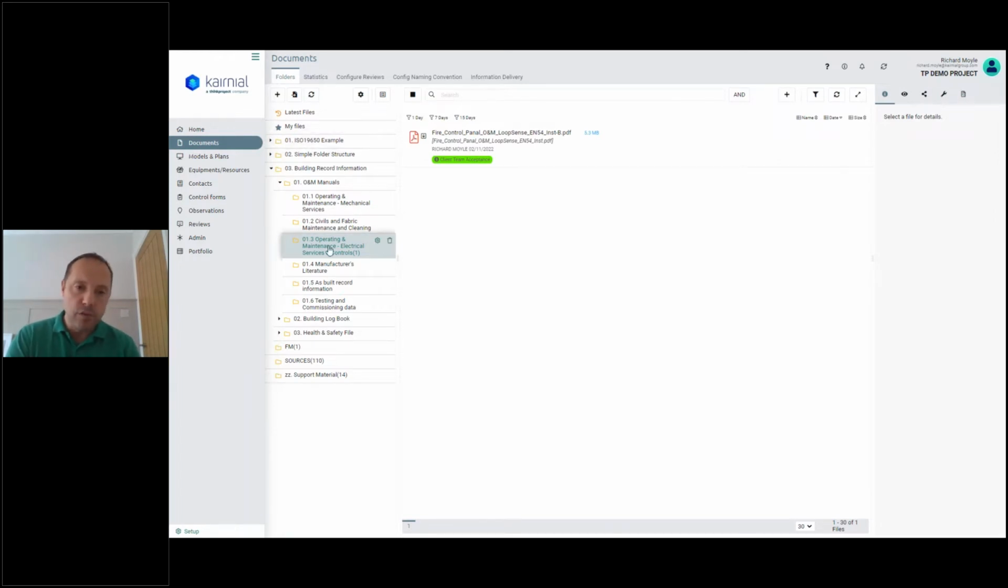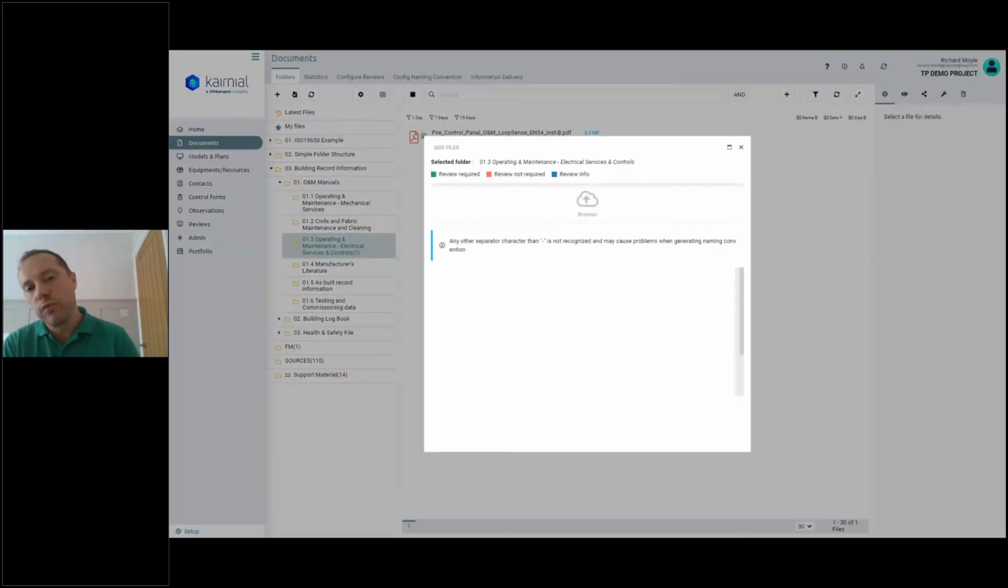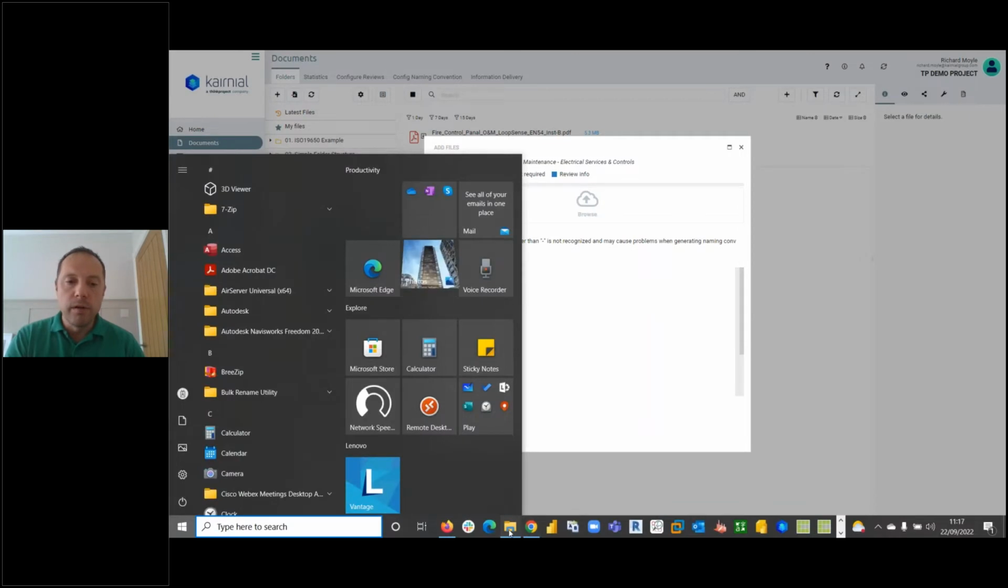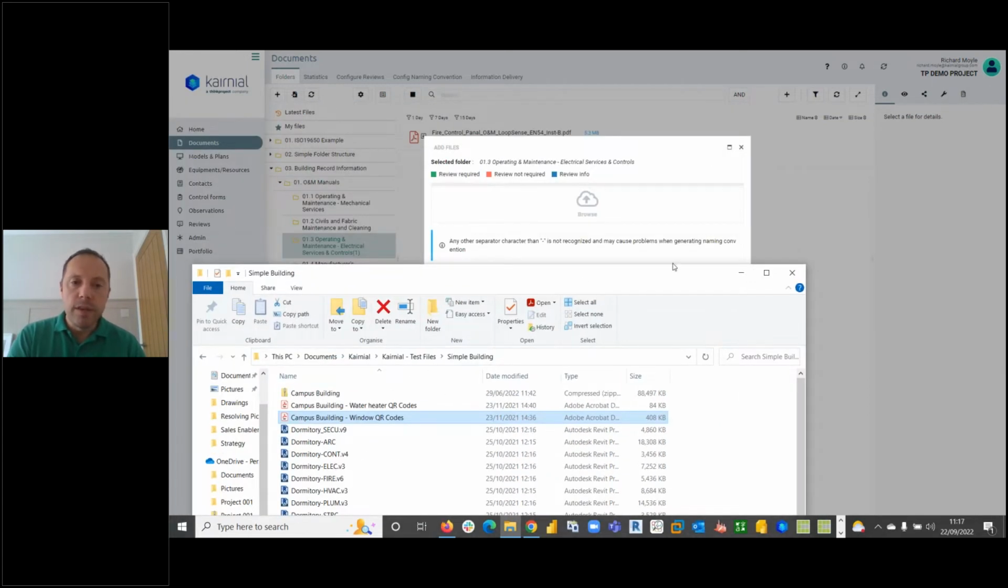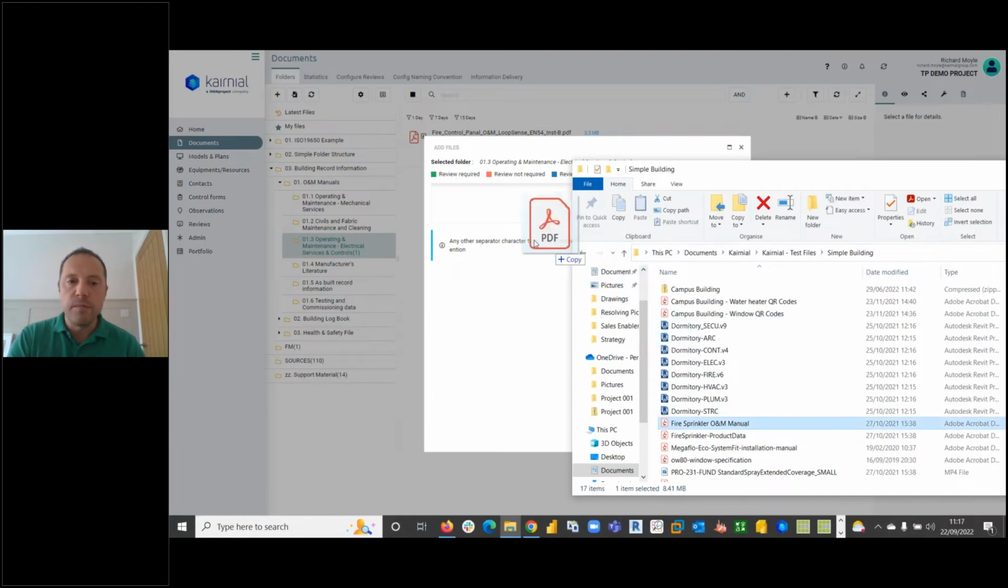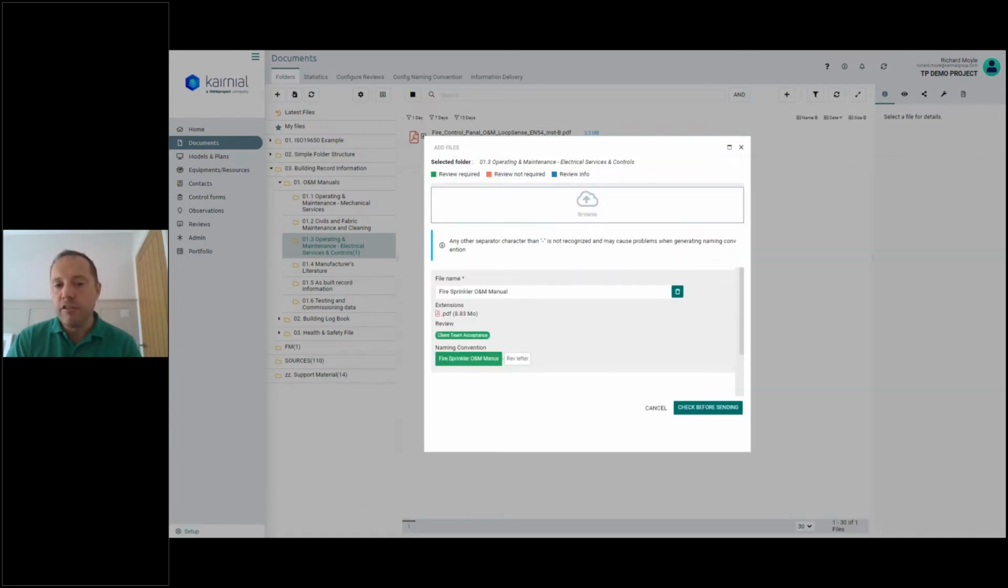So you can see when we go into a particular area, we can choose to just quickly upload. We can upload, let's take any document we want here. Let's just drag and drop. We want this to be easy for users to be able to get information into the system.